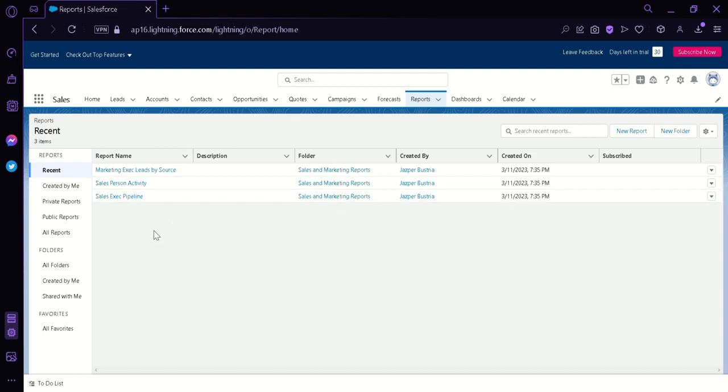Now, as you can see here on the left, we have different categories such as recent reports, created by me reports, private reports, public reports, all reports, and then different folders such as all folders, created by me, shared with me, and favorites. Now, as you can see here in the middle, there are 3 sample reports over here.